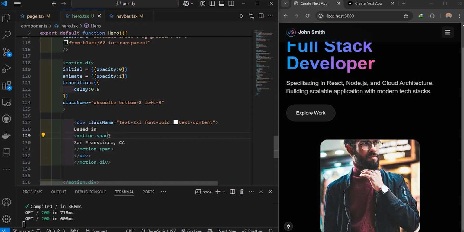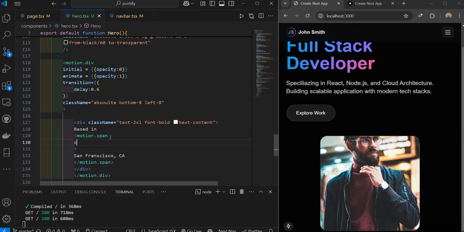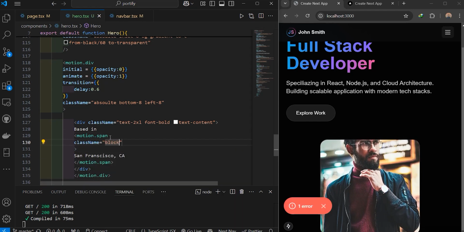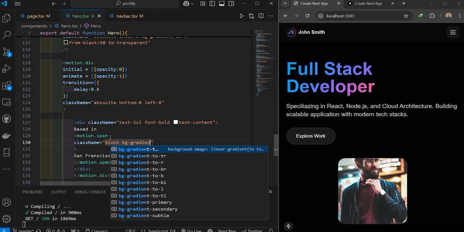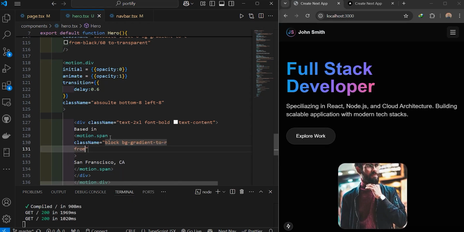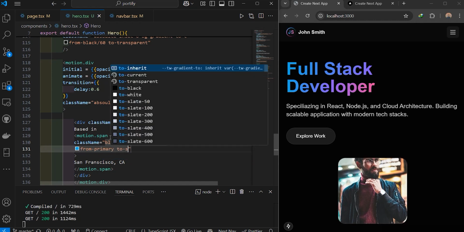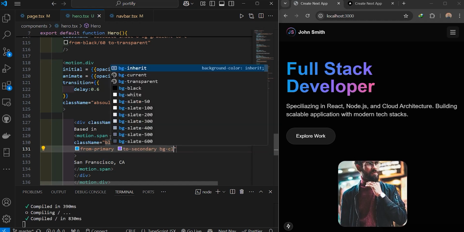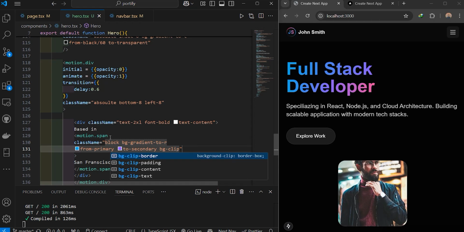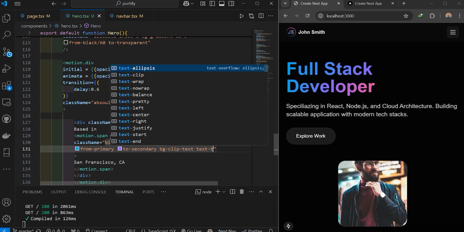Now to this motion.span, specify the class name, which will be block bg gradient to r from primary color to secondary color. Also bg clip text, and then text transparent.